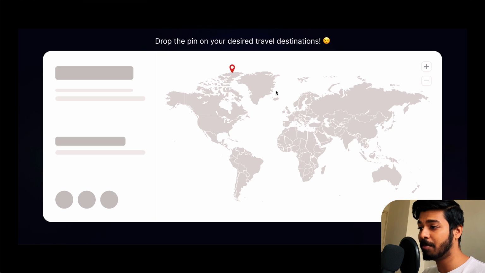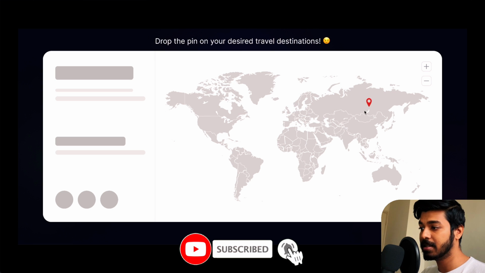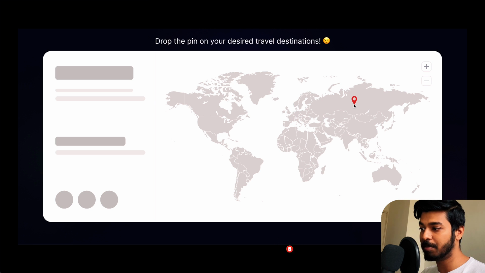And as you can see, I have a map here and then there's a pin being followed by my cursor. So there's a pin that is following my cursor and anywhere I click, I can just drop the pin there. So let me drop one on Africa, one on India and one on US. So as you can see, it's pretty cool, right? I can just click anywhere and the pin gets dropped there.